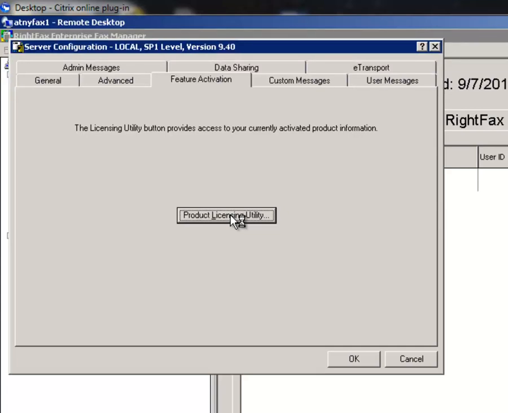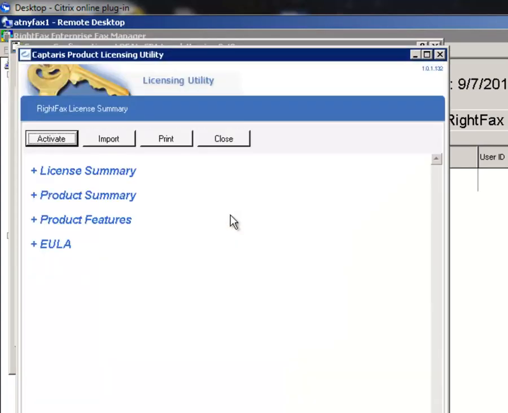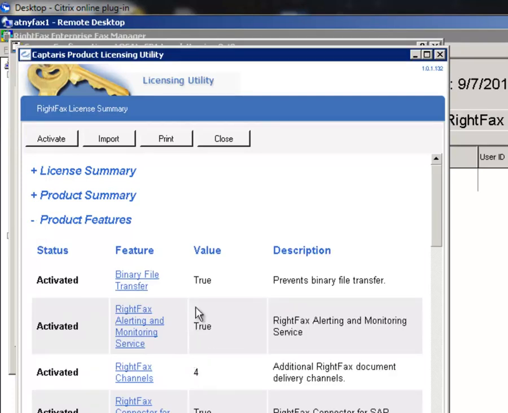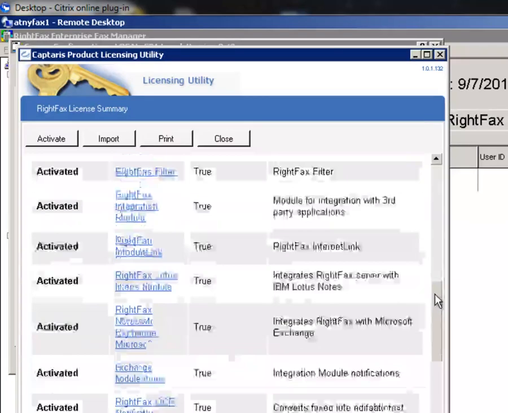And this will show you your license. So if you ever needed to add channels or add a module to RightFax, this is where you would check, and this is where you actually do it. So I like to look under the product features here, and this will tell you your current licensing, how many channels you have, what modules are licensed, if there's an expiration date, if it's an eval edition, and you can always go through this on your own.